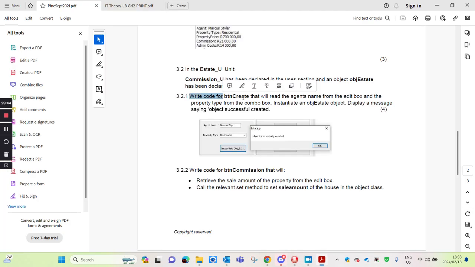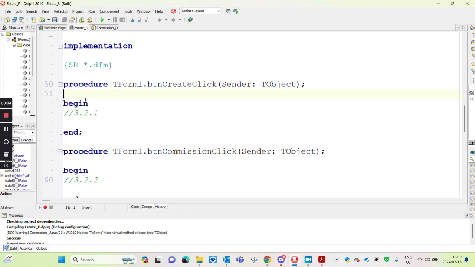First one: write code for the button create that will read the agent's name from the edit box and the property type from the combo box, and then instantiate an object. All right, let's do the first part, the input part. So we want to read the agent's name from the edit box and the property type from the combo box.